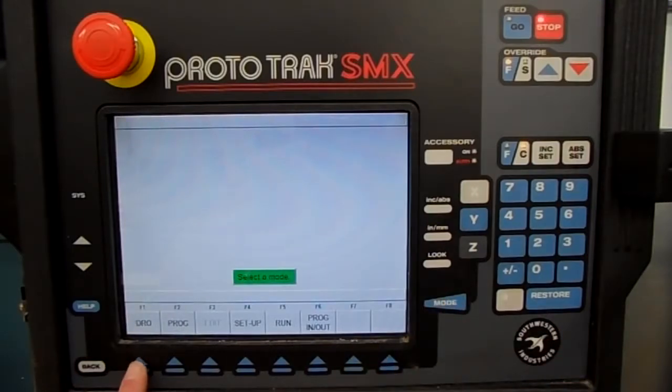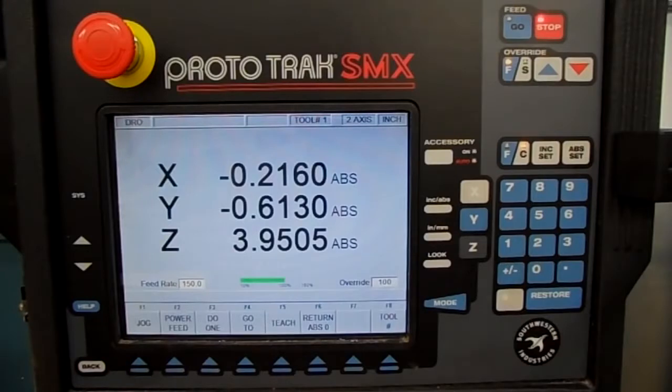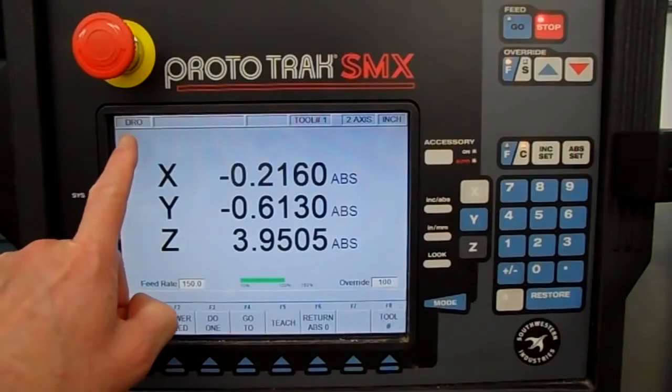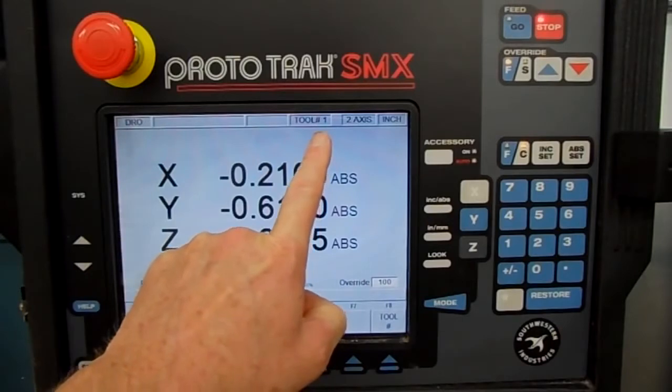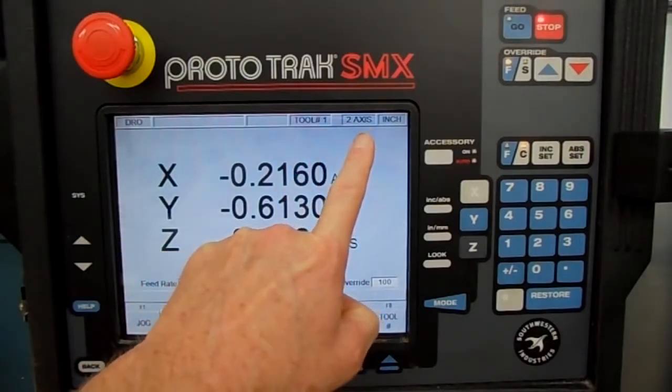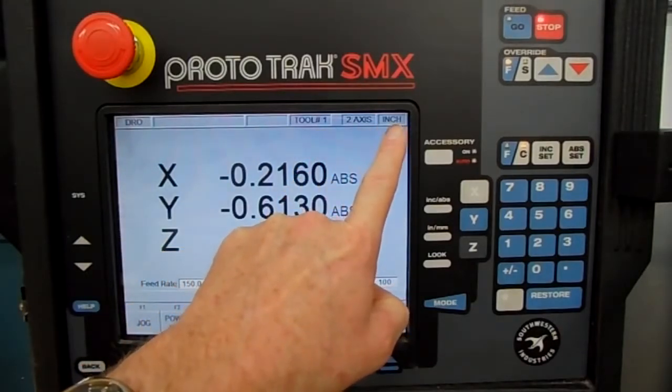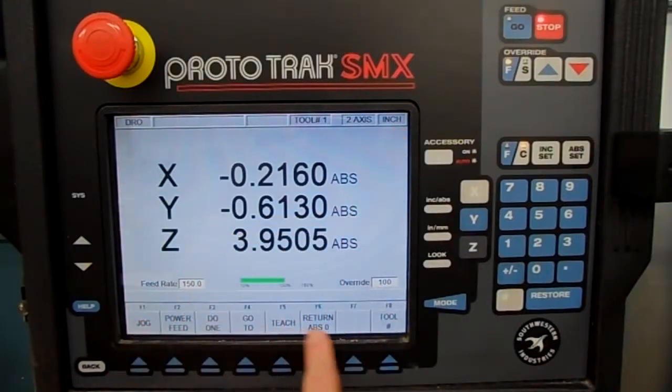Let's stay in digital readouts for just a few more moments. This is your X, Y, and Z button. You'll use that to zero out the machine with. You'll notice at the top of the screen, it tells you what's going on. It's in digital readout now. It thinks tool number 1 is in the spindle. We're on the 2-axis side of the control. We're working in inches. You got a few functions here that are pretty handy.